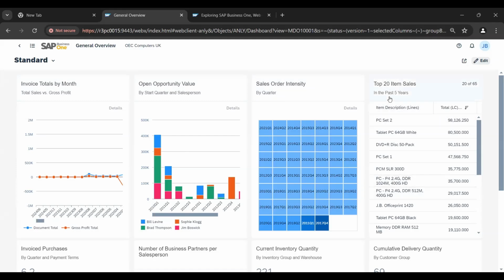And here we can see the top 20 item sales on the system, which is very, very fantastic. So you can scroll up and scroll down to see the top 20 item sales on your system. And with this edit, you can also edit your card. You can edit this view, the general view.